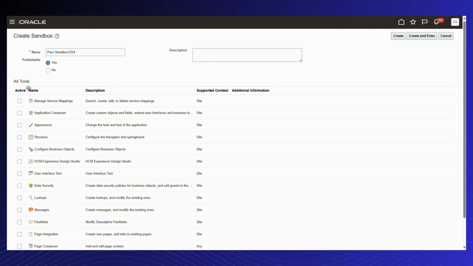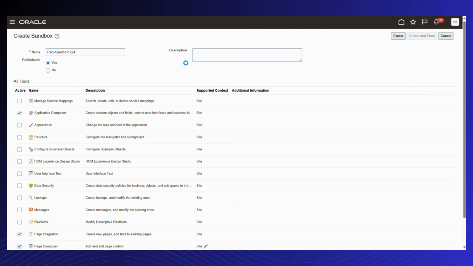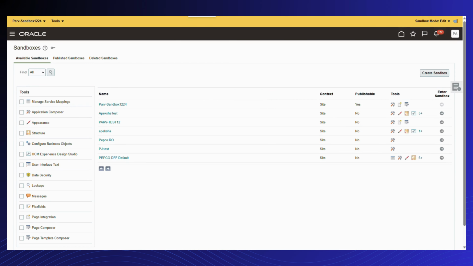And these are the applications which I'm going to be taking in, like Page Composer. I'm going to have page integration as well for future use. Okay, create and enter. So if you see, we are in the sandbox. This is the top bar which will show you that you're in the sandbox right now.